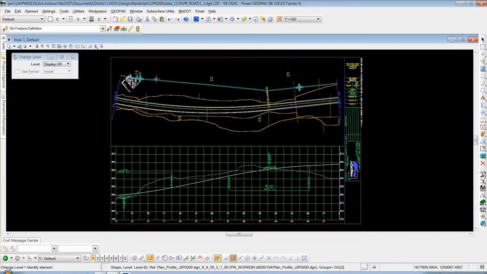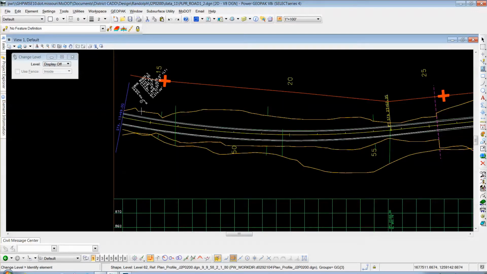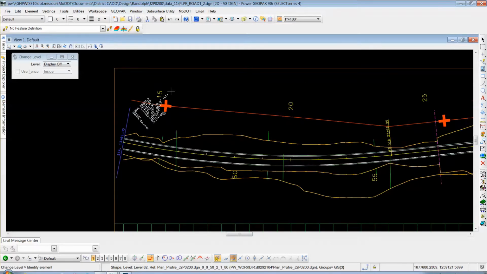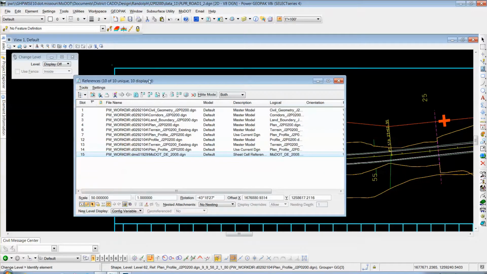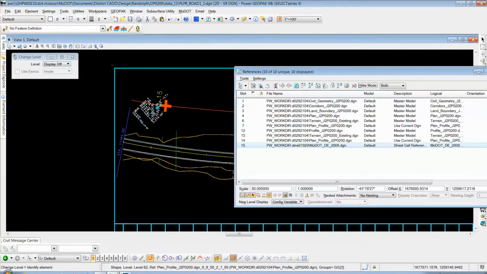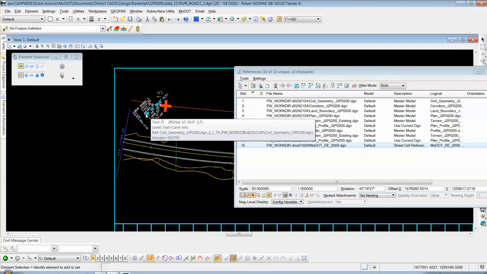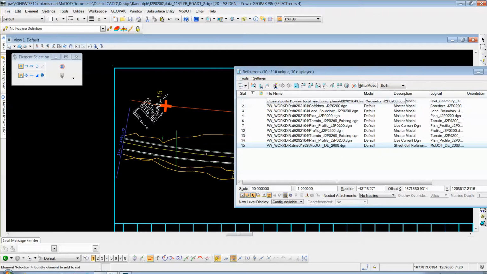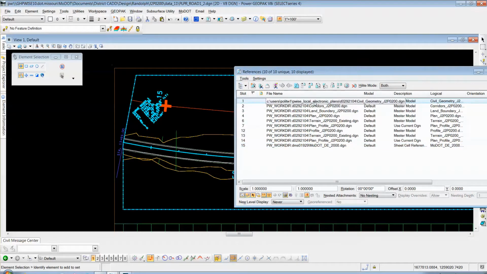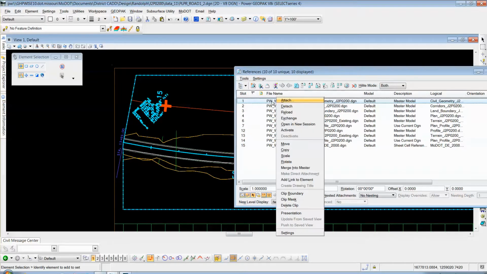Another thing that you might want to do when we're done with the levels is this piece of text over here on the left. It needs to be modified or moved. We can actually open up a reference dialog, slide it off the side, and find out where that's at by hitting the F4 key and hovering over it, and that should be the civil geometry one, which it is. So I know the civil geometry. I can go ahead and highlight, and then right click on it and make it active.